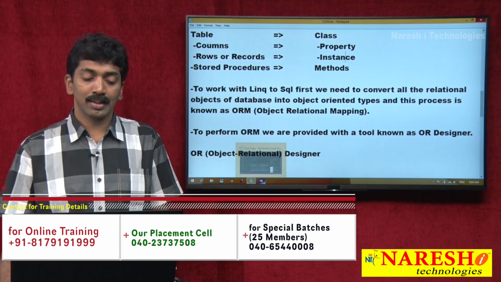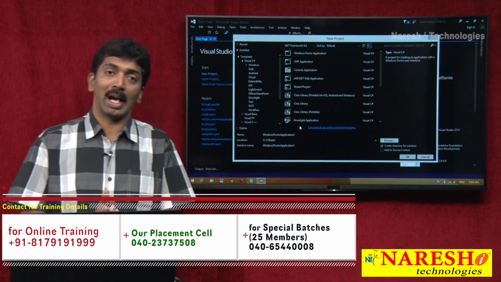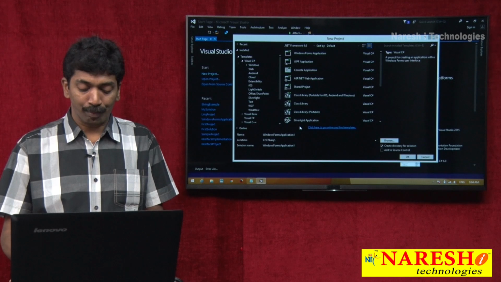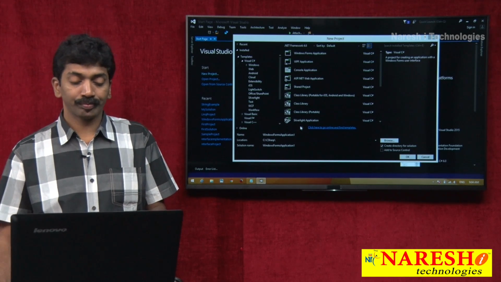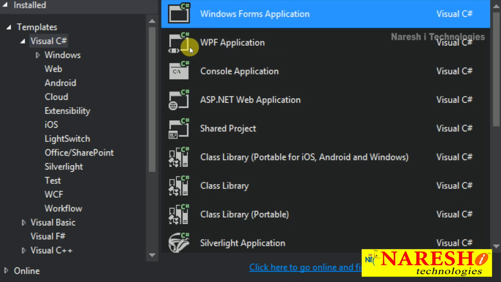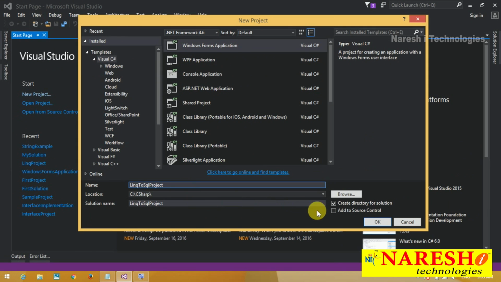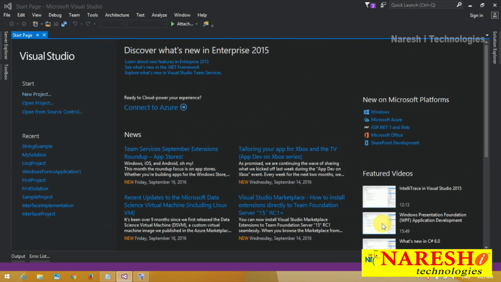To do this, first I am opening a project in Visual Studio. Let us open a Windows Forms application, and I am naming the project Linq to SQL project, and click on the OK button.